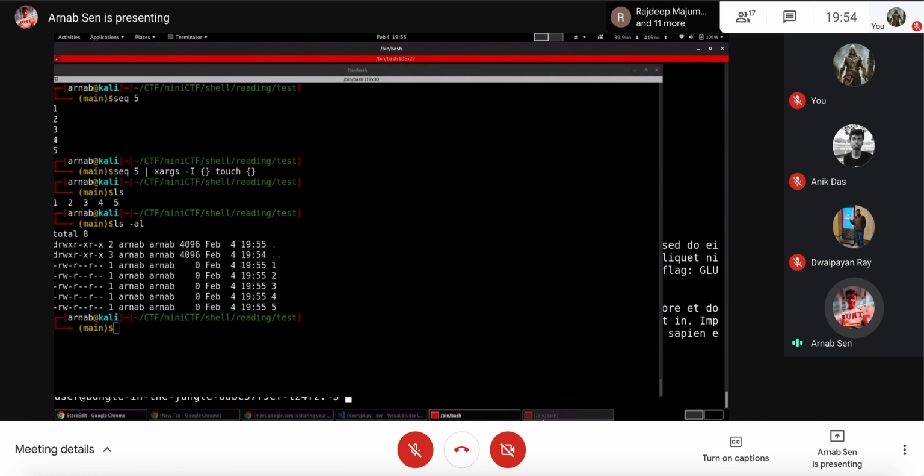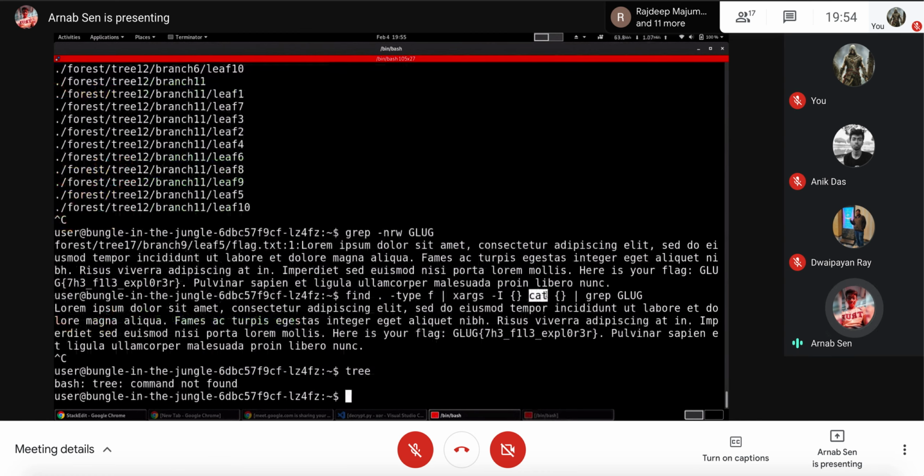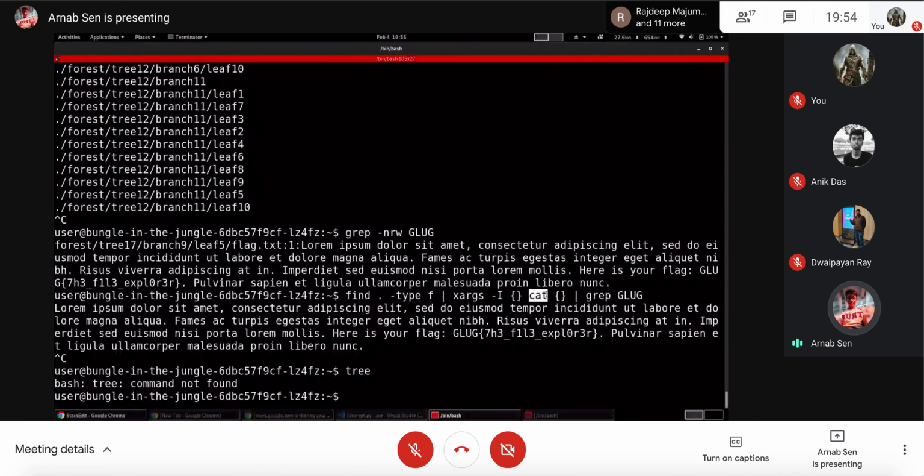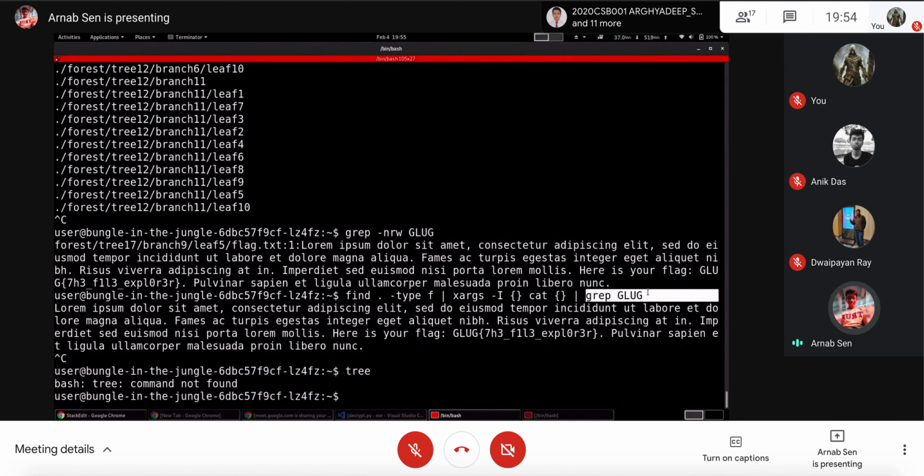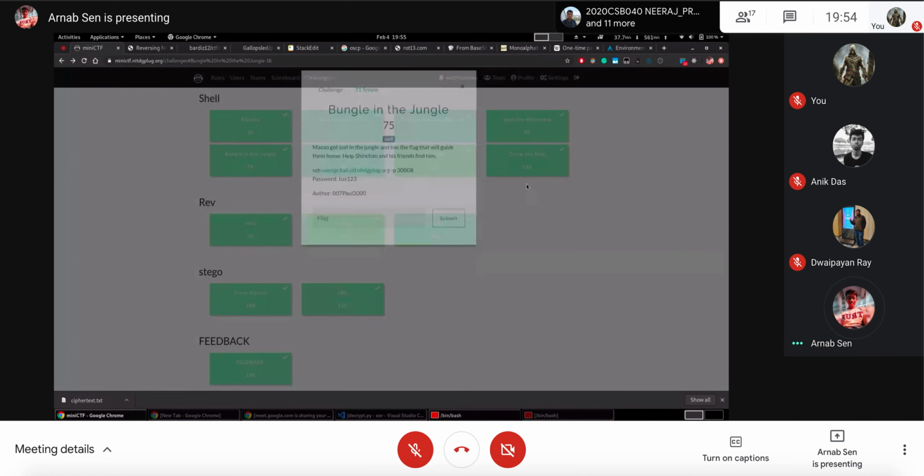So what xargs is doing is catting all the, I don't know, catting is a word. So it's running cat on all the files, and then it's doing grep on the file and looking for the particular term glug. But don't use this one, it's very slow, as you saw. Use the recursive approach of grep, it's much faster.